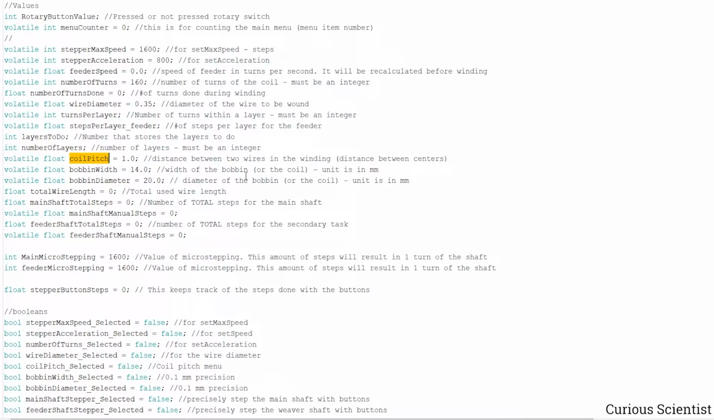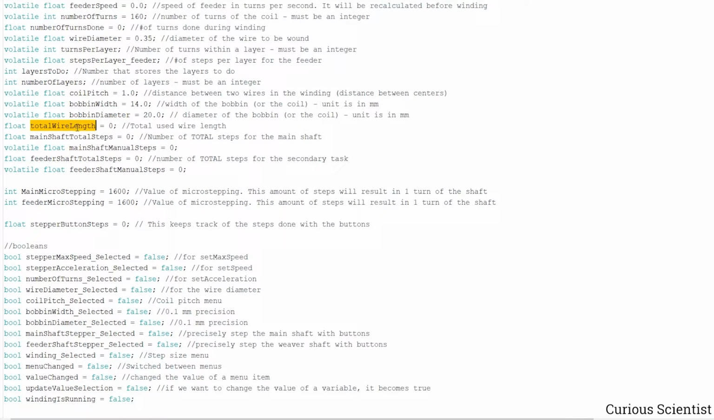Coil pitch is not yet implemented, but this will be useful when you want to have a coil with some custom pitch and you don't want to wind the wires right next to each other. And then this is the physical width of the bobbin, this is the physical diameter of it, this is the total wire length, and this is calculated, and this will be one of the parameters which I will explain in more detail how it is calculated. This is the main shaft total steps, so basically when we have the number of turns, then we can calculate the total steps and we have to store it.